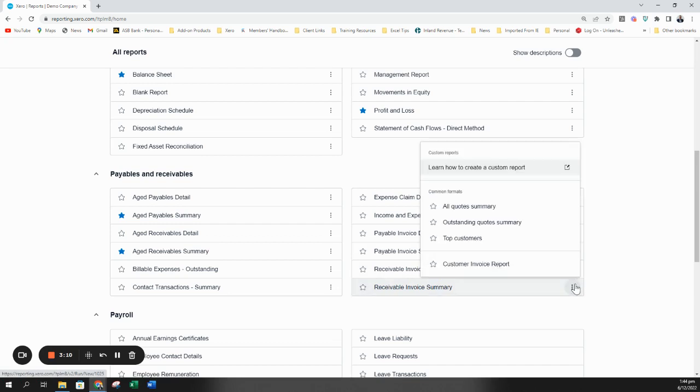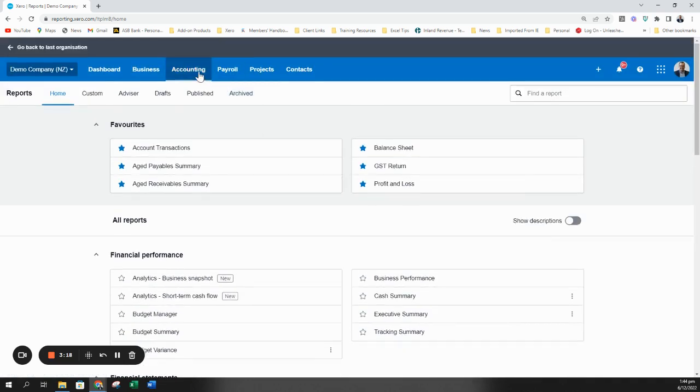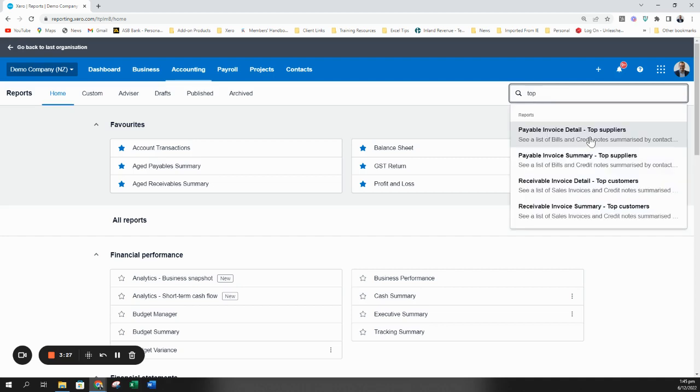So these new reports are special formats that Xero have created, and just like with all your other reports, you can click on the star here and it will save it into your favorites list in your drop-down menu up here. You can also, if you just want to find that report and you can't remember which one it is that you're looking at, you can just type the name of the report. So I've just typed top, and it's taking me straight to the potential options that I could be looking at.